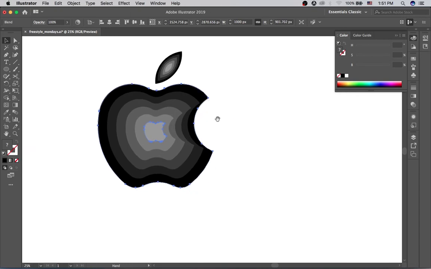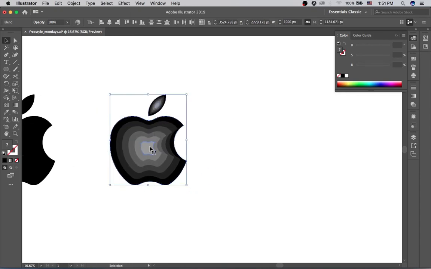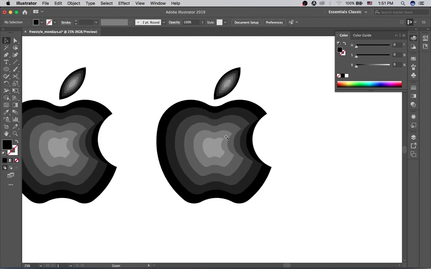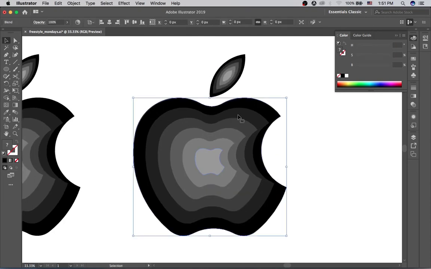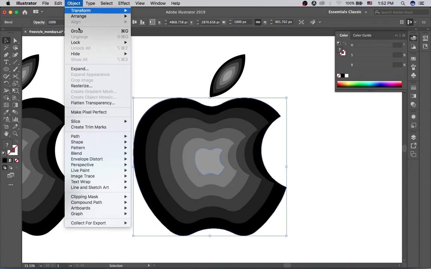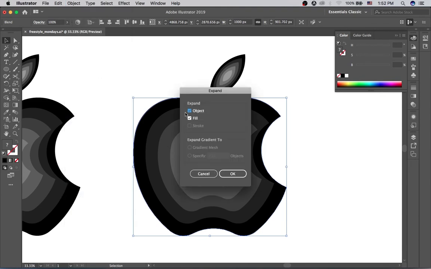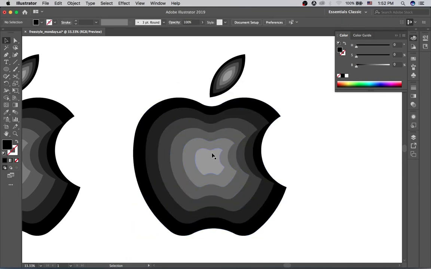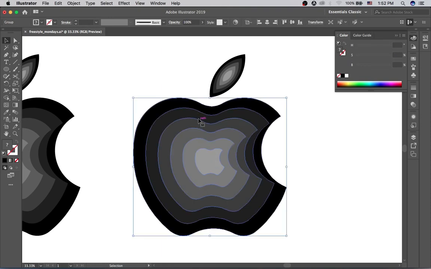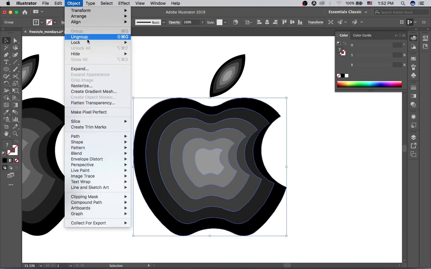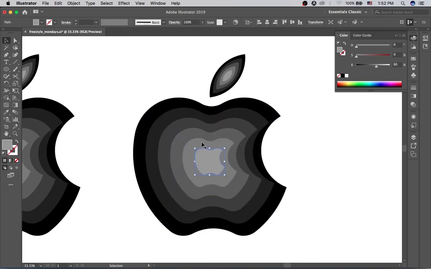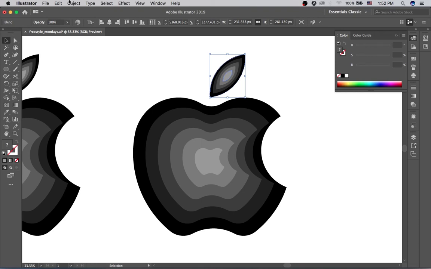First, let me just make a copy of this. All right, so I'm just gonna go ahead and expand this blend so that I can get the individual shapes. All right, you guys see that? That's how we do that, but it's in a group, so let me ungroup them. All right, so now I got all the shapes individually. Let's do the same for this blend over here.